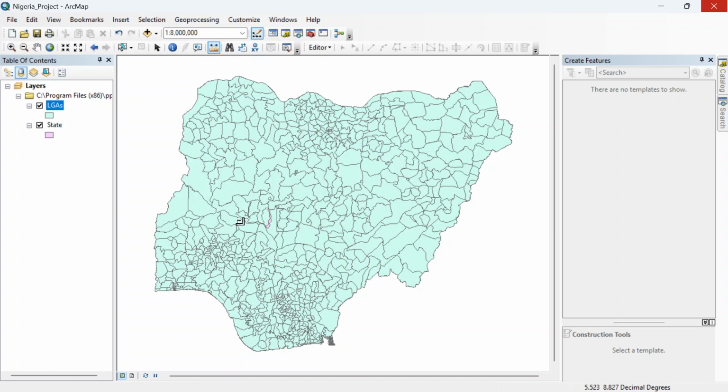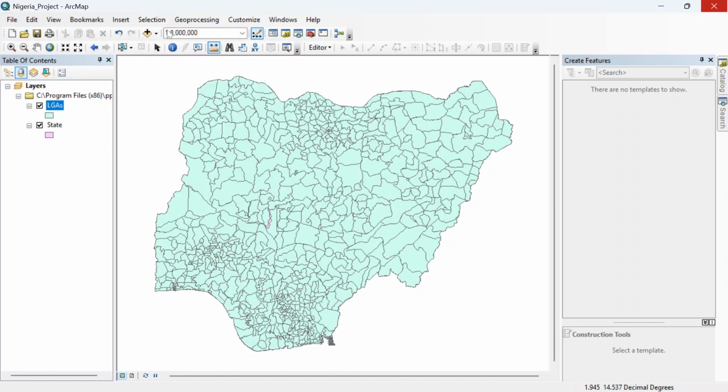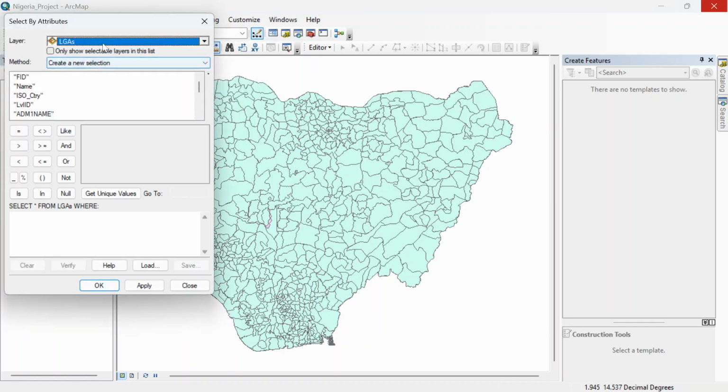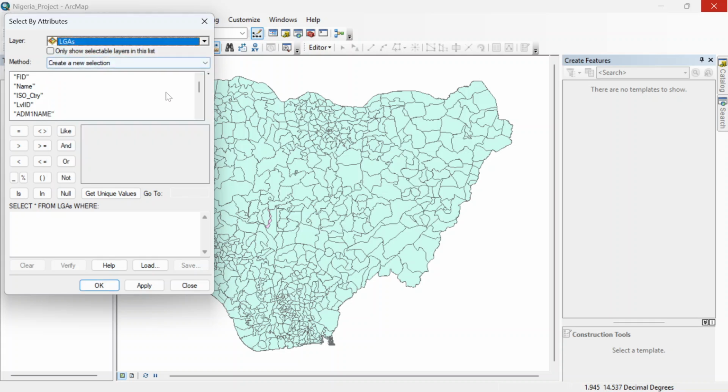Now we also have query. Query, for instance, this is select by attributes, because you remember that is the attribute table that we have there, and you must click local government or states, because you have two different layers. So you must click on the one you want to work on, and this is what a query language means. So I can just write population of 1990 less than or equal to 50,000.